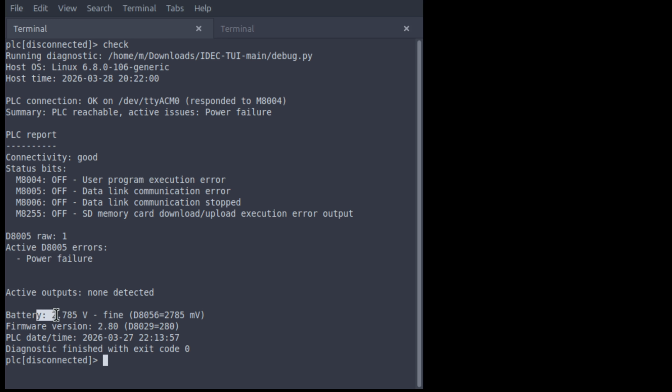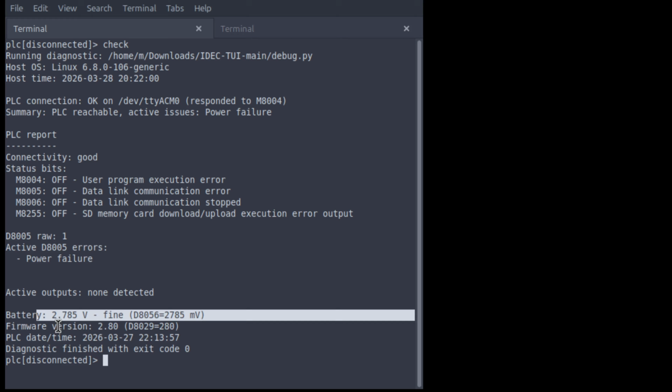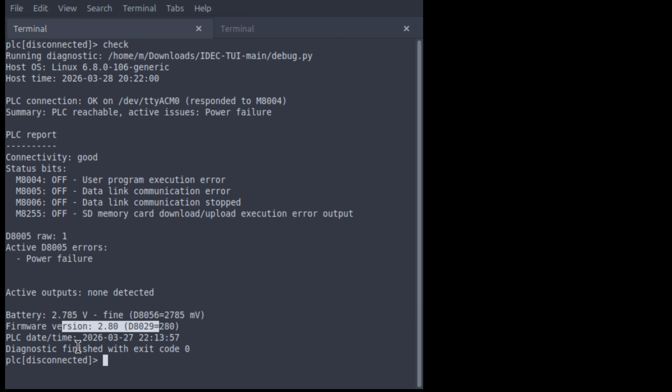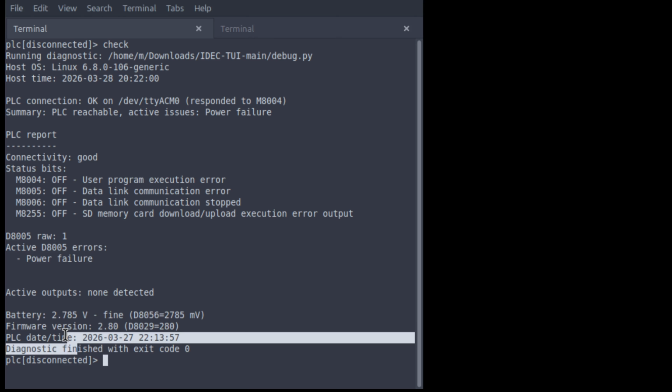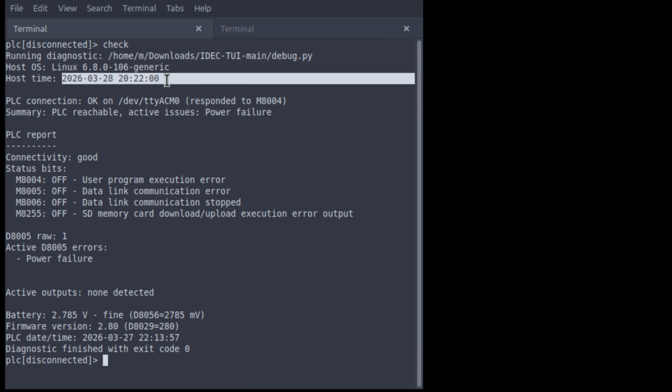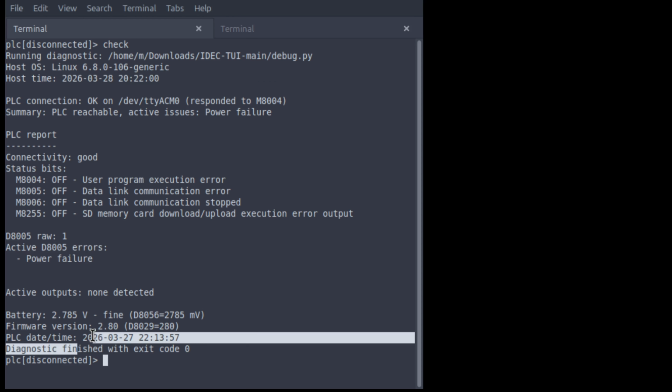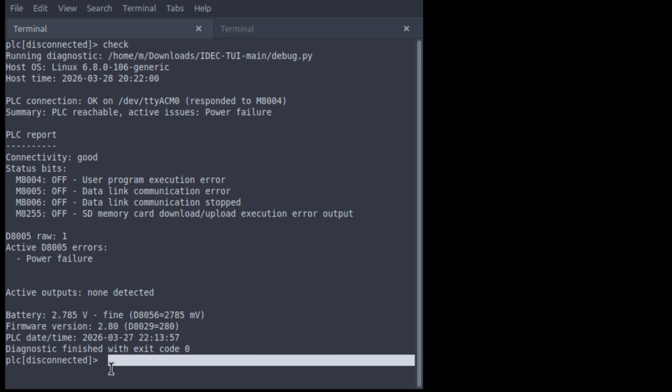That was me. Here we've got our battery status, our firmware version, and what time and date the PLC thinks it is. You could compare this. Maybe I should move this, but whatever. This is the date my computer thinks it is, and this is the PLC's date and time. So we're about a day off. And then that our diagnostic finished and exited.